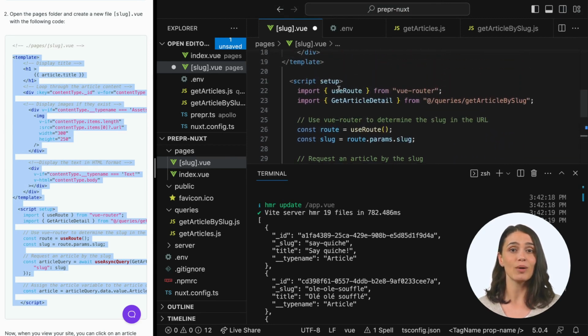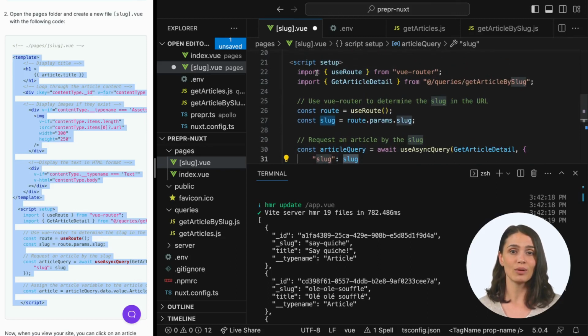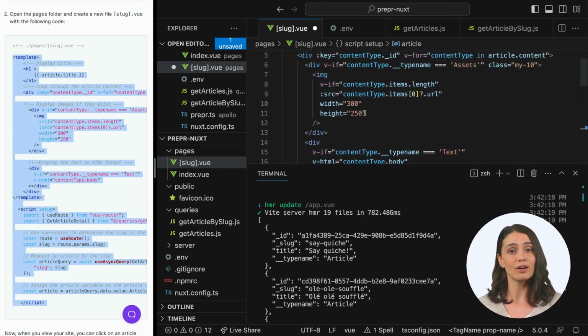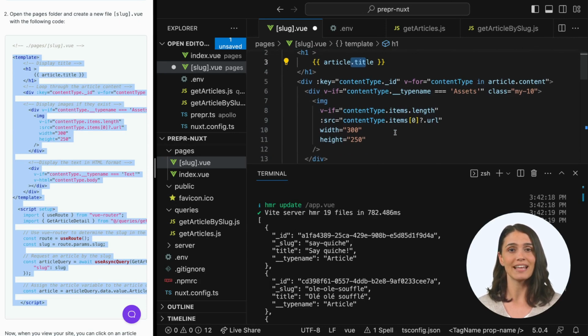Just like before, we've got a script on this page that imports the query and executes it. In this case, we make sure to set a value for the slug argument when requesting an article. That's why we need some extra code to grab the slug from the URL. Finally, we set a variable to the queried article. So when you look at the HTML, you can see that we display the article title. We also display article content that contains one or more images and text.